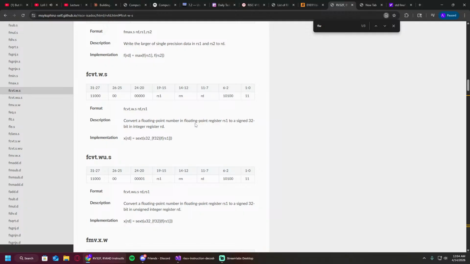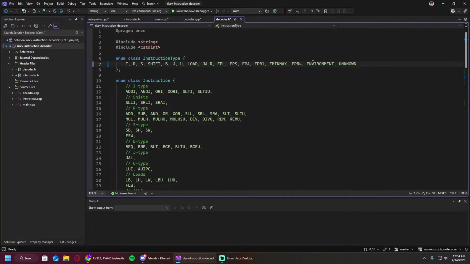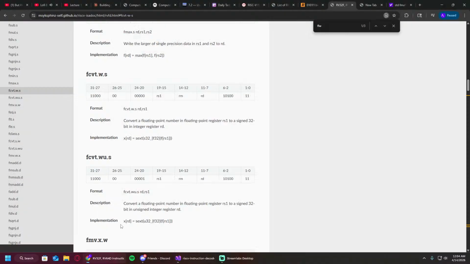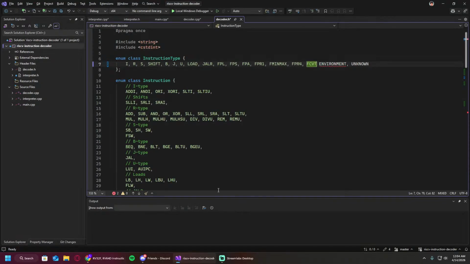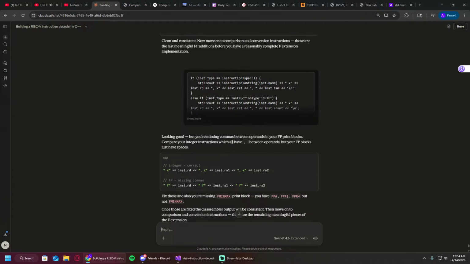Okay, wait. Convert the floating point number in floating point register RS1 to a signed 32 bit integer in register RD. Okay, so the integer register is RD this time. So I think we would need a new spec here. We need a new class here. Let's call it FCVT, because they're all like CVT. Or is there a better name? Let's see, what did Claude give me for the name earlier? I totally forgot.